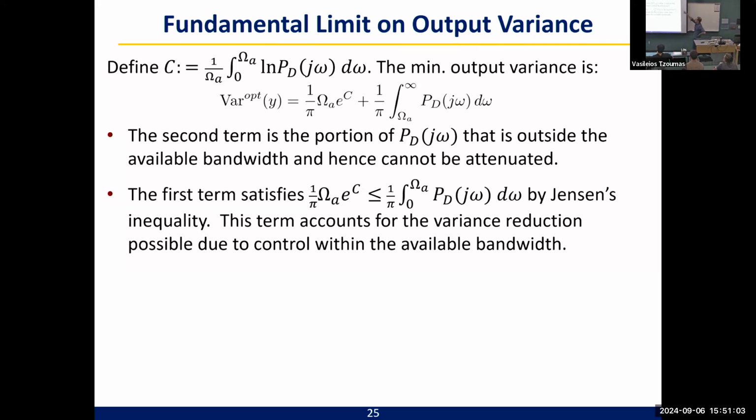The constant is written up there. The first term, through Jensen's inequality, is less than or equal to what you would have had in open loop. That means this is the part where you're actually making things better through control. And how much you're making things better depends on the properties of the disturbance spectrum. You can also back out what the sensitivity has to look like. Wherever the disturbance is large, you could imagine the sensitivity has to be small. I have to do a lot of control action there.